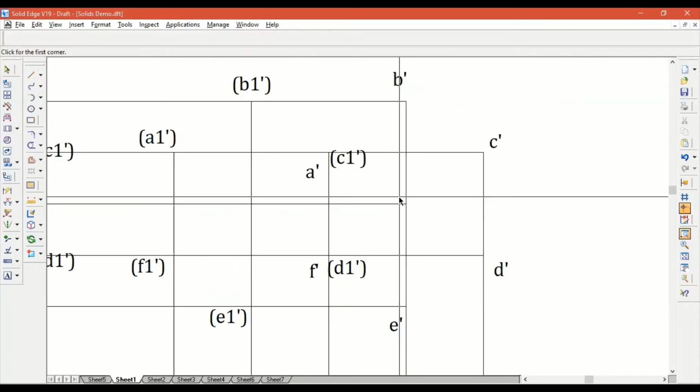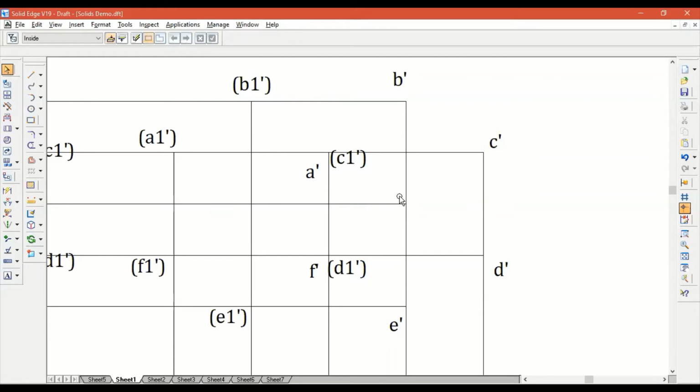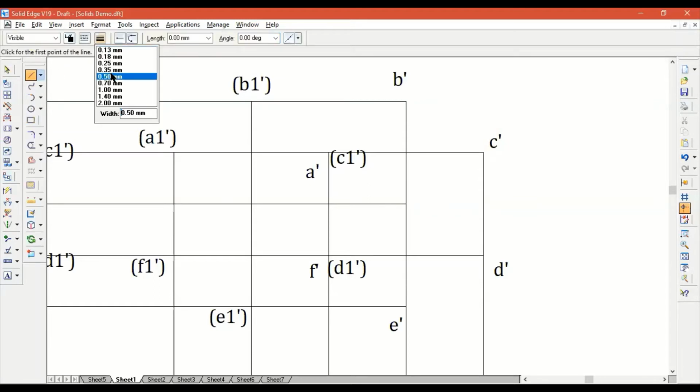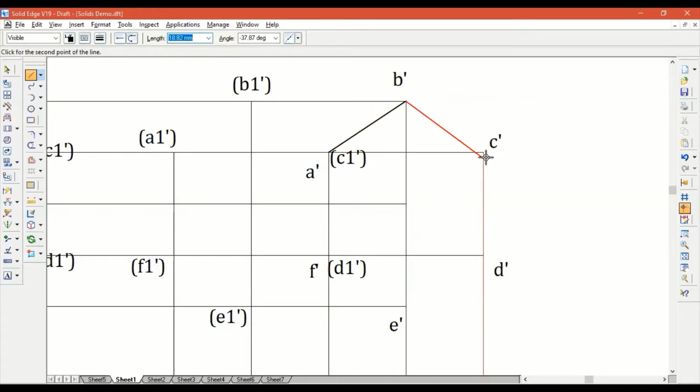Remember, you need to worry about the procedure rather than worrying about imagining how the object is going to look like. So procedure says we make the visible base thick first. So from A dash to B dash to C dash to D dash and E dash and F dash and A dash. That's the bottom base. Next, we darken the boundaries, which is B1 dash, A1 dash, F1 dash, E1 dash, and E dash.